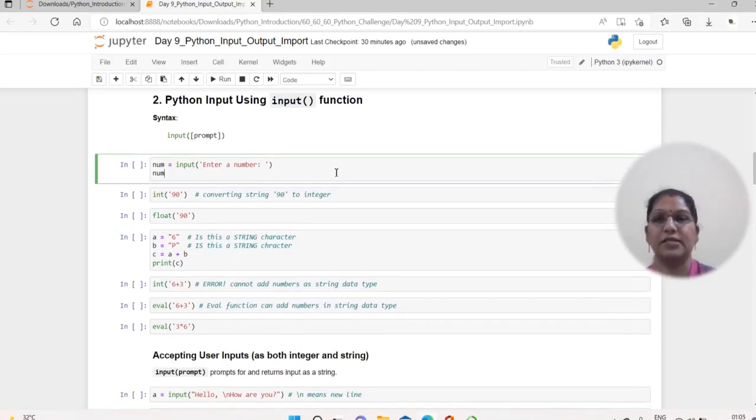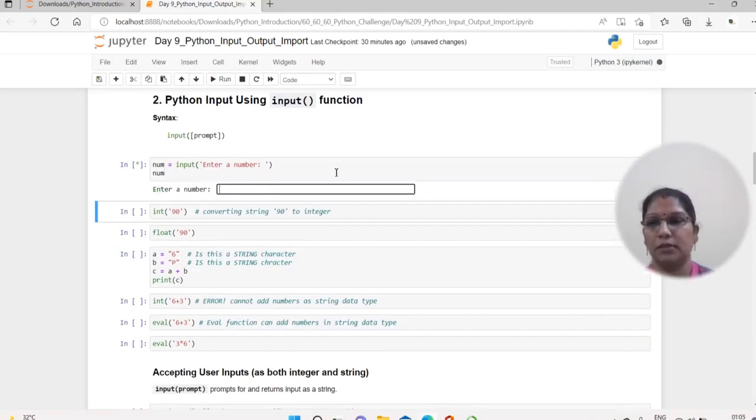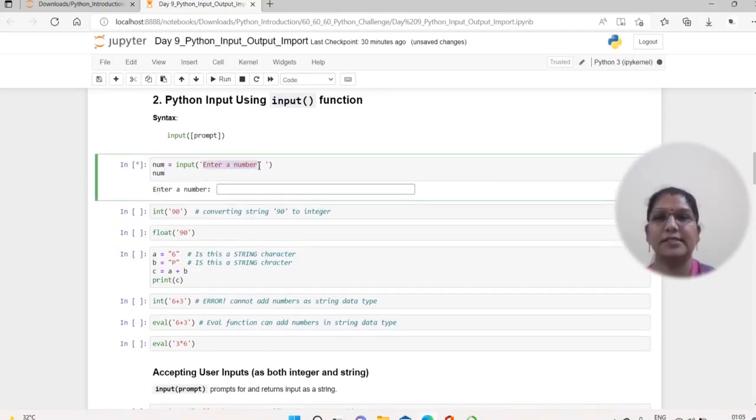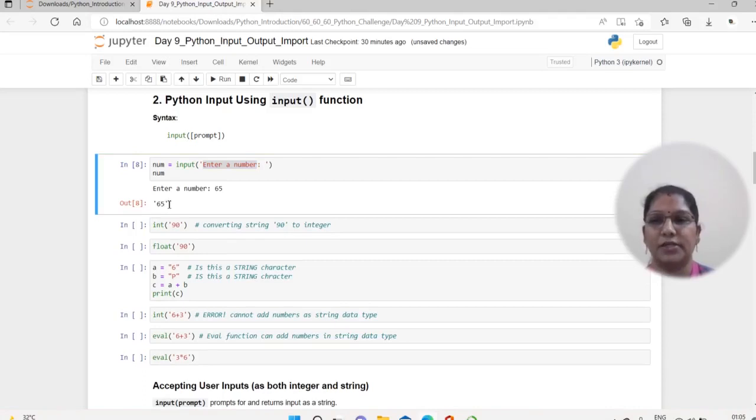See here, dear friends, I just want to get the number. Here, "Enter the number" is the exact string to be displayed on the screen. Let me enter some number, 65, and see here it just accepts. And see, whatever you enter into the text box is assigned as a string value by default.